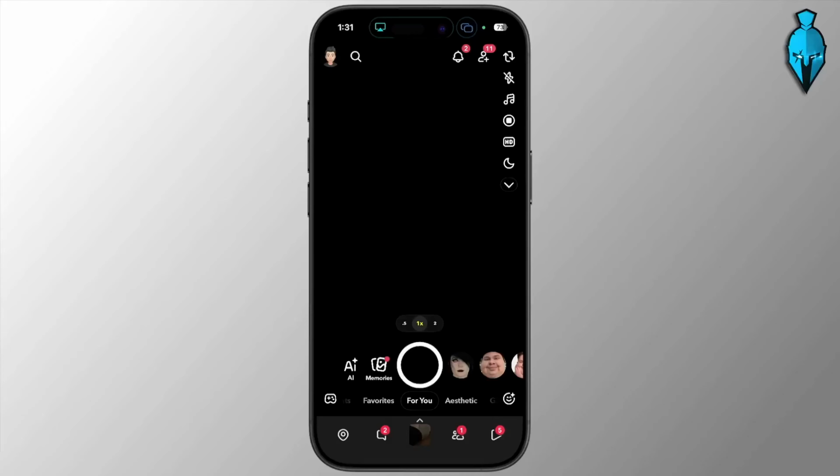In this guide, I'm going to show you how to see your teen's recent conversations in Snapchat Family Center.